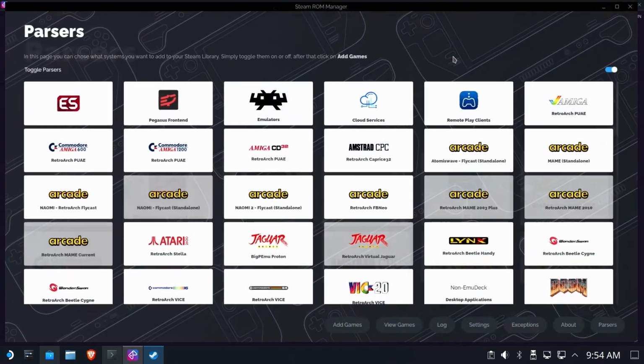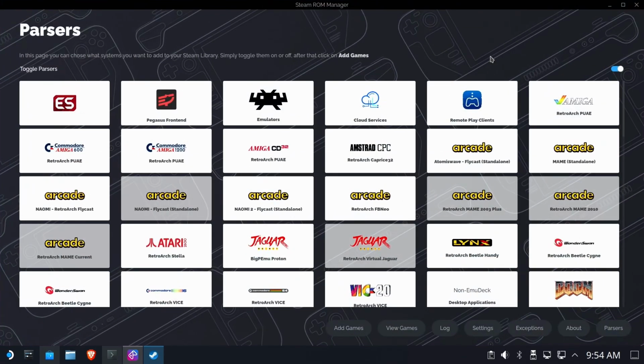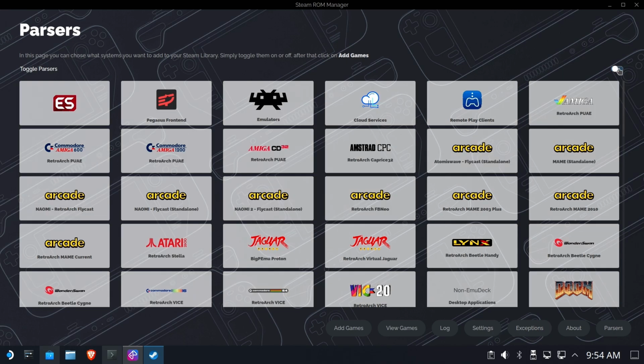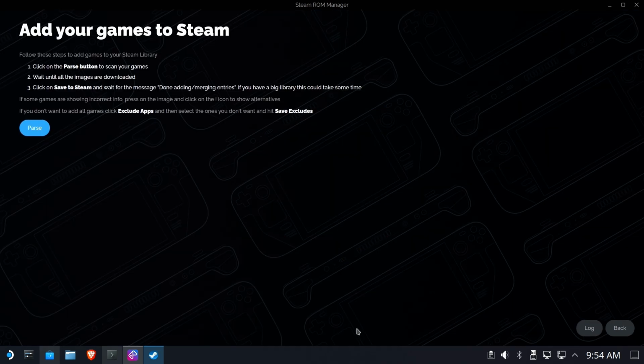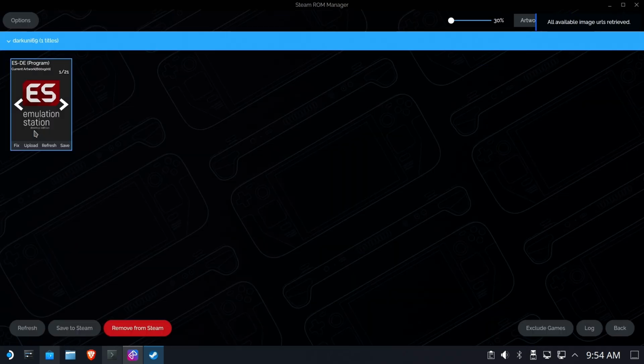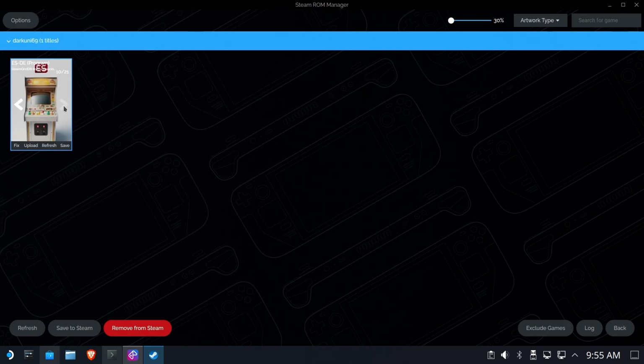And now we're ready to decide what games we want to parse here. Now, again, the only thing I want Steam ROM Manager to inject is ESDE. Everything else will run from there. And there we go, add our games to Steam, and it's going to parse everything that you selected. Now, I only selected ESDE, so we get one single entry. Now, you can choose different artworks. It's your leisure, whatever you like.